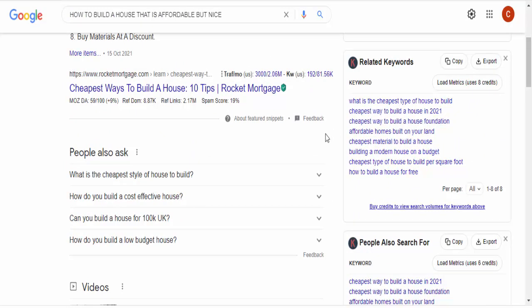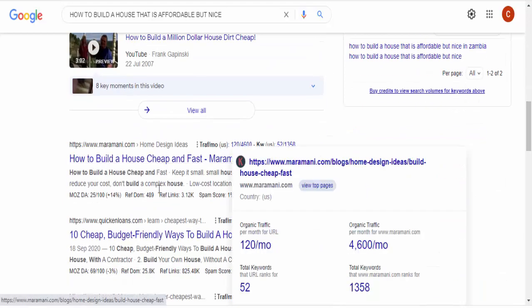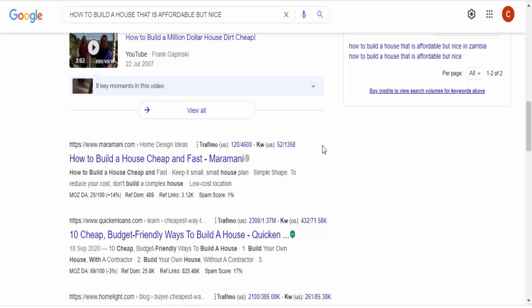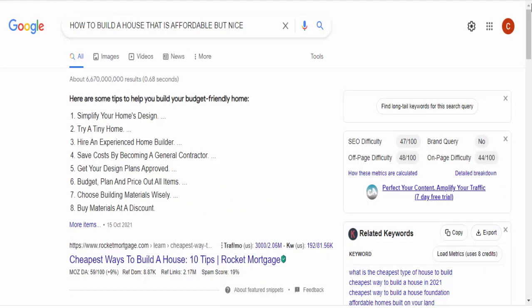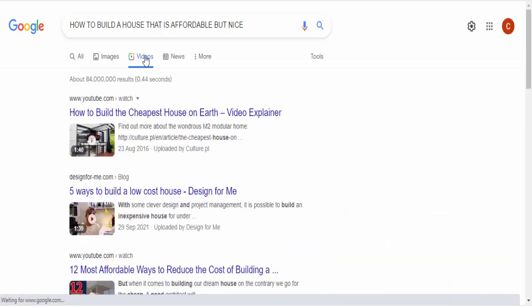For example, "cheapest way to build a house, 10 tips." This kind of read may take you 30 minutes. You have other articles which may take you another 30 minutes. So what I do, if I don't want to do a lot of reading, is simply type my search term and go to videos. Click on the videos tab.